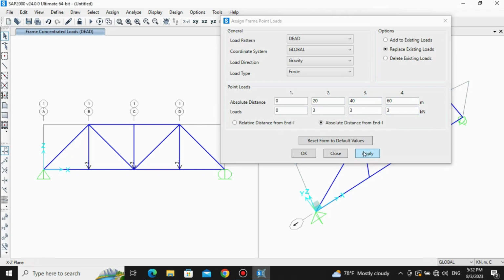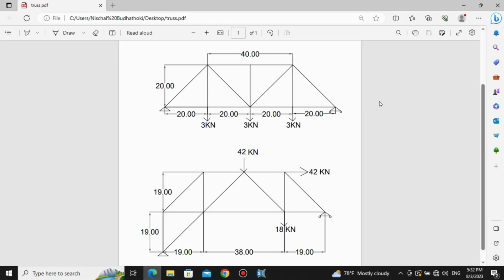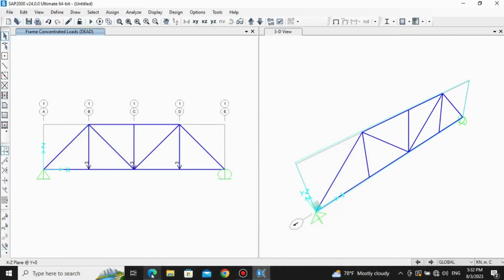Click on apply. Okay, here you can see 3 kilonewton is downwards, downwards, downwards. That's what we wanted, right? So click on OK. So we are done with our modeling. We have applied the loads too. Now what we are going to do is run this model, right?